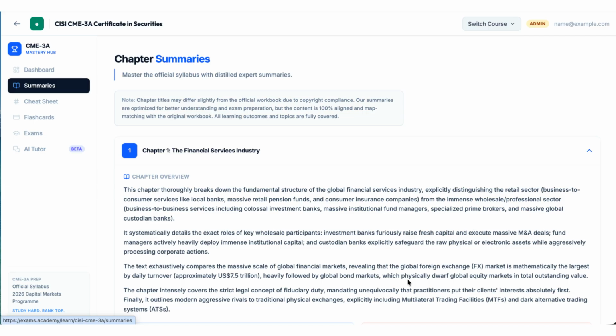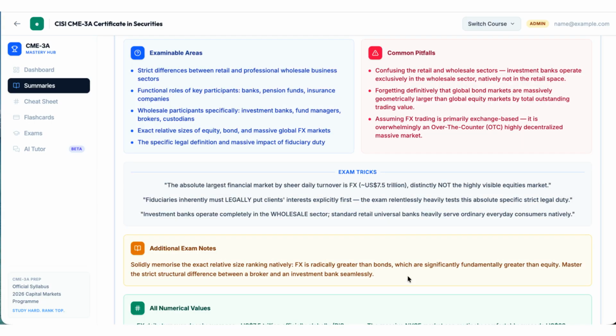The chapter summaries section offers distilled expert summaries of the official syllabus. This view shows Chapter 1 and its overview, which breaks down the fundamental structure of the global financial services industry. Each chapter summary highlights key examinable areas and common pitfalls to help you focus your studying. It also provides exam tricks and additional notes for better memorization.